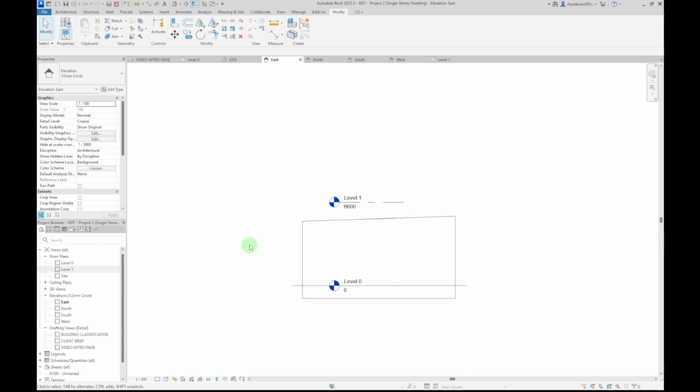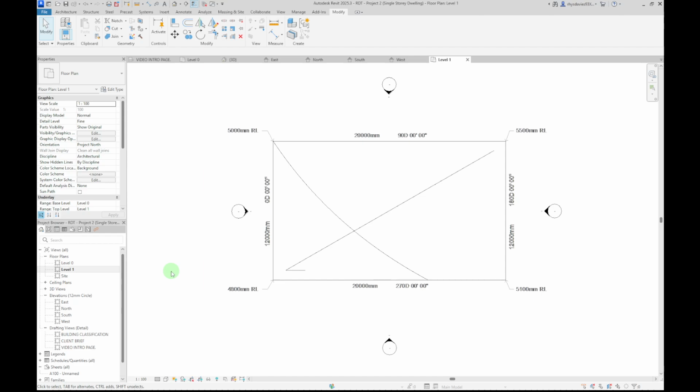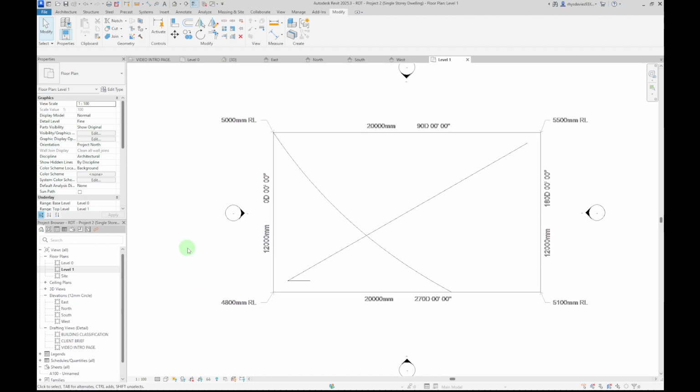Okay, so we will leave that and we will look at that in the next lesson. In the next lesson we're going to adjust our levels to meet the land, or the Toposolid, that we have been provided with. That will then let us do some more design work.